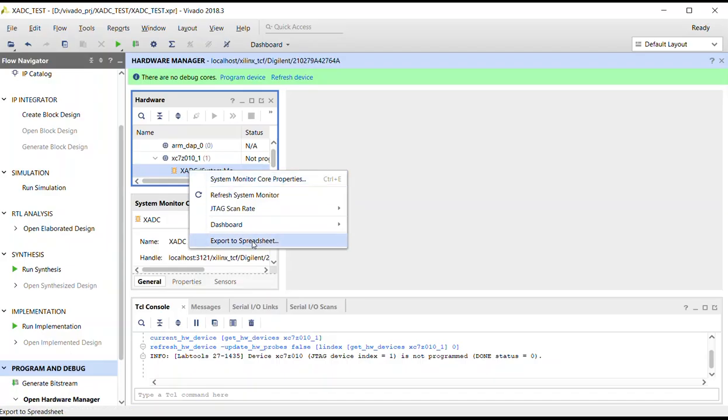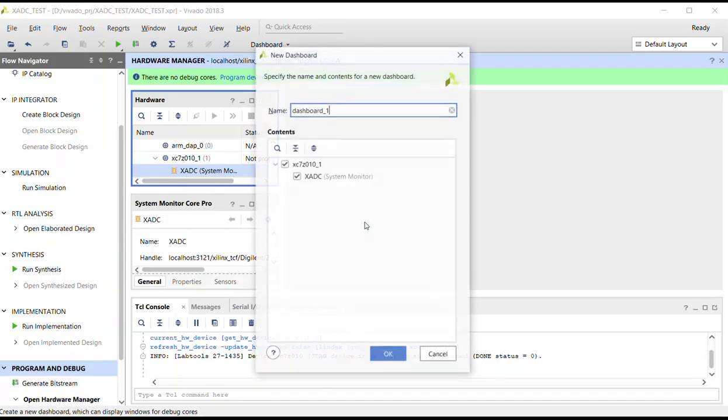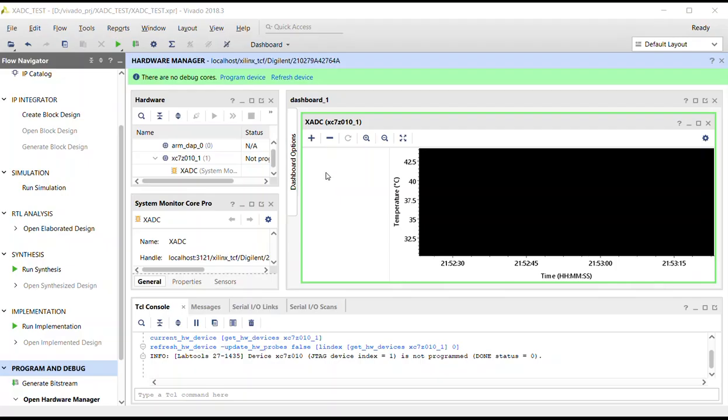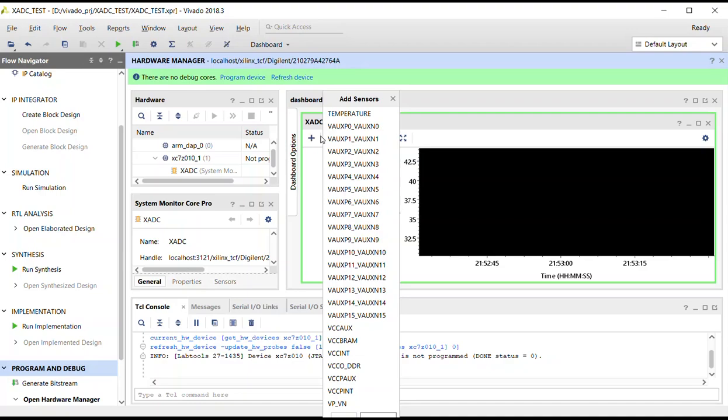Right click on that, dashboard, and then new dashboard. Name it whatever you want; for example, the default is dashboard underline 1. Okay. After that, the waveform window will open, and with this option you can add selected sensors. As you can see, for example, we have temperature, which is the internal on-chip temperature sensor, and it measures the FPGA die temperature. No external pins are required for this one.